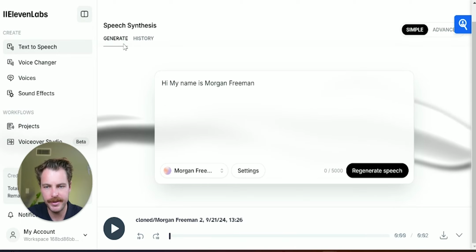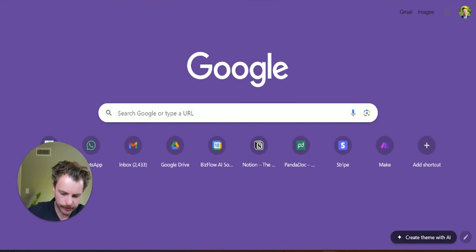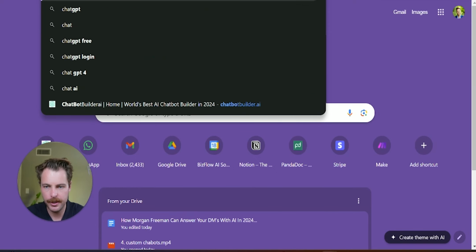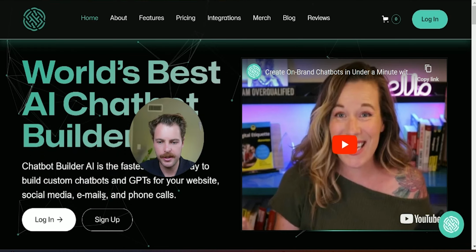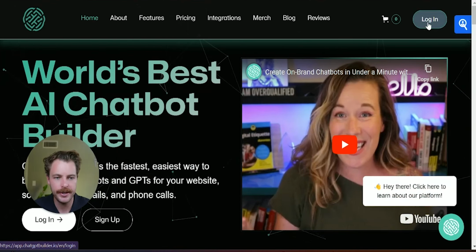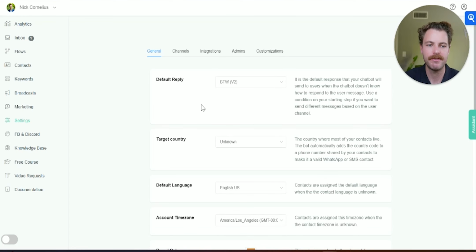So now that we have this set up, we're going to go ahead and make our connections in Chatbot Builder. So if we go here, type in Chatbot Builder, we can then go ahead and sign up for an account if you don't have one already. In my case, I'll just hit login. Pop into my account. All right, and there's a couple integrations that we want to set up here. So first, we want to add the 11 Labs account, and then we also want to add the Instagram account.